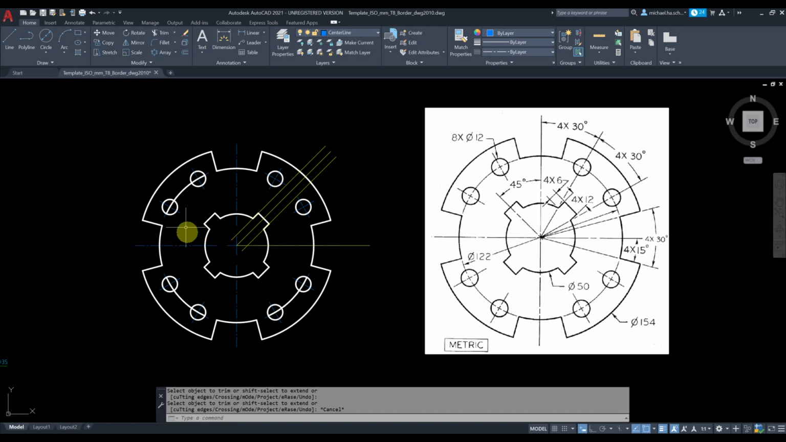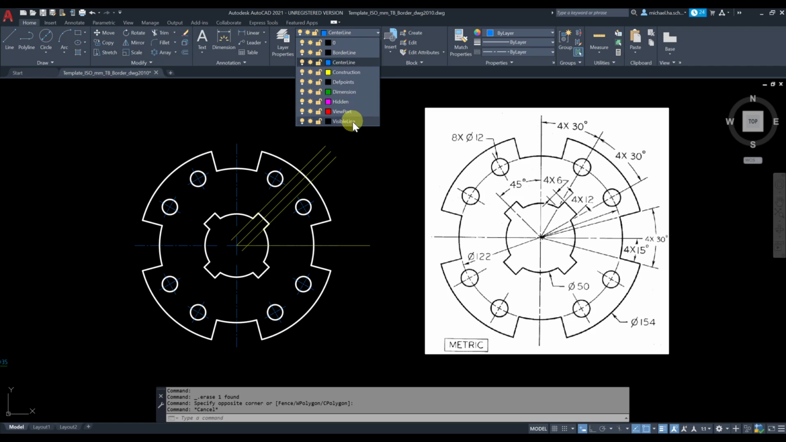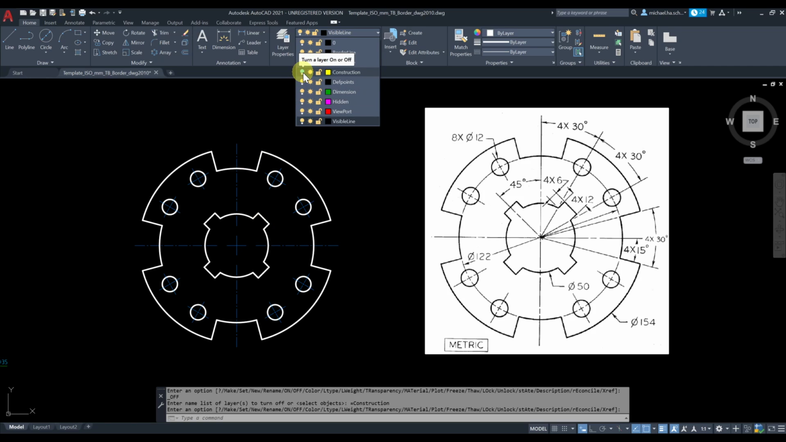Press escape to get out of that, and also you can pick the extra pieces and delete them. Okay, you can select these. They are not going to be printed. You can keep them, or you can delete them, or you can hide them by clicking on the light bulb here to turn it off. Okay.